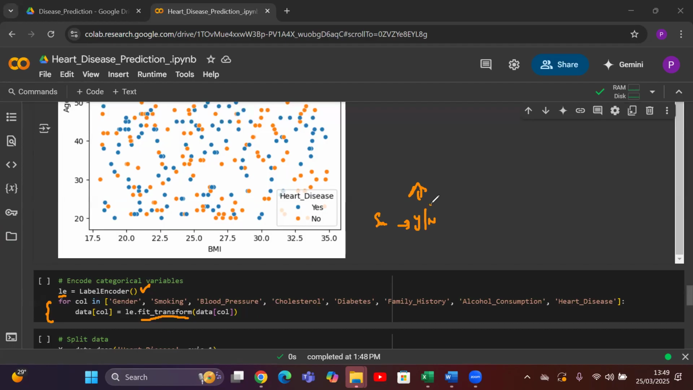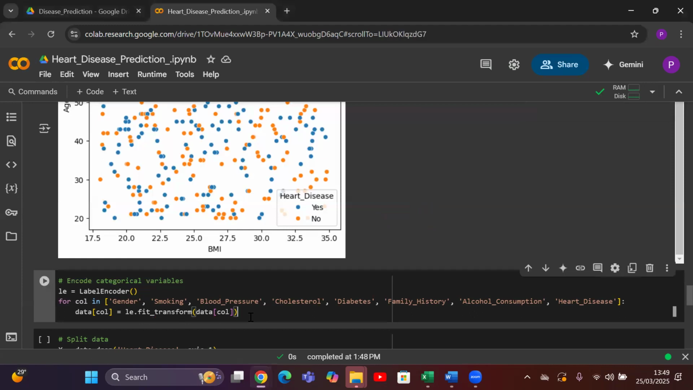Since n comes before y, wherever n is there, it will be generating 0. Wherever y is there, it will be generating 1. That's how this label encoder will work. Now, with that, we are moving to the next step, splitting the data into training and test.